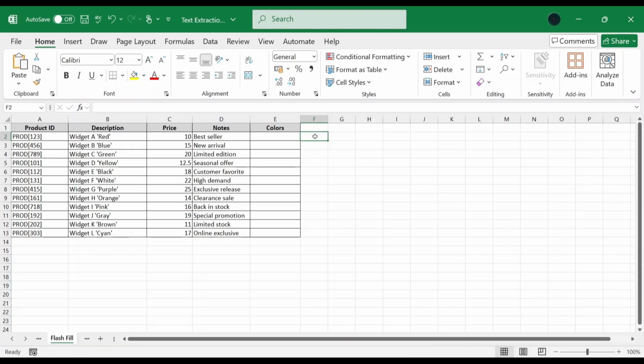In the fourth method, we will use Excel's built-in Flash Fill feature to automatically detect the pattern and extract the text. Let's see how it works. First, in cell E2 or any empty cell, manually type the color from the description. In this case, type RED, red, and then press enter.